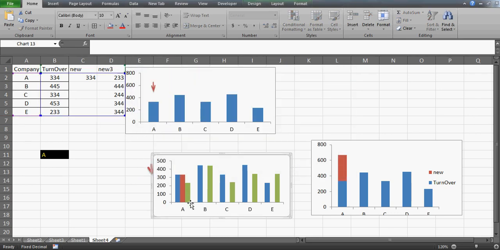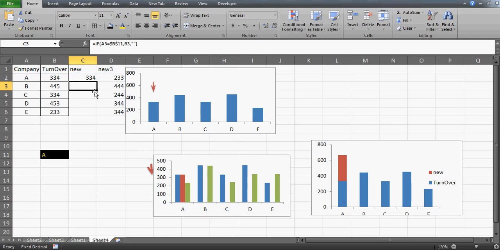So see the difference, what is happening here. Now since we don't have any value in the new, that's why it is showing blank, but otherwise you can see that both are separated, right? In the company A you have the data which is 334 and then again 334 and then 233, so that's why it is showing 3 different bars. But in the next it is not showing anything, so that's why it is blank. But the point is both the bars are different, right?